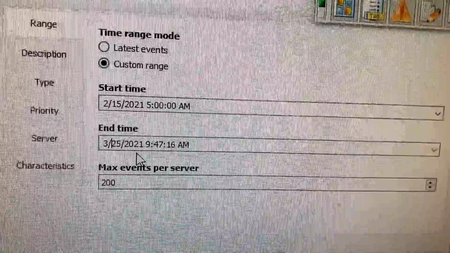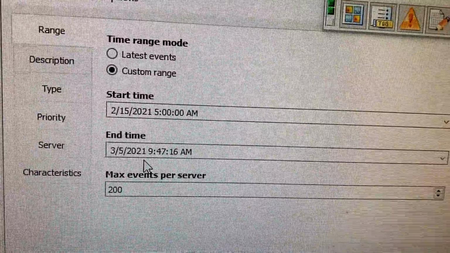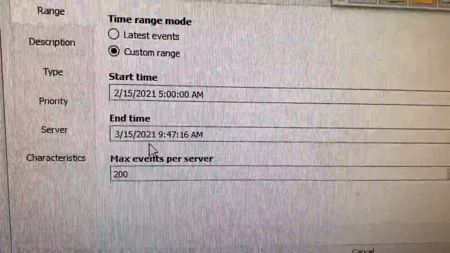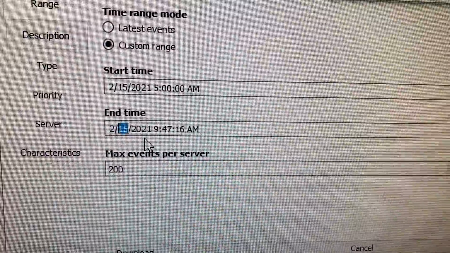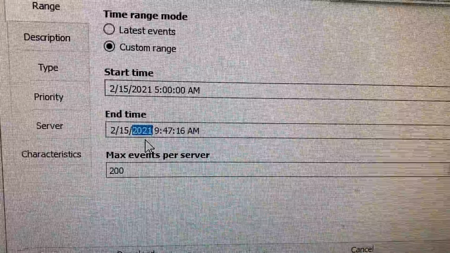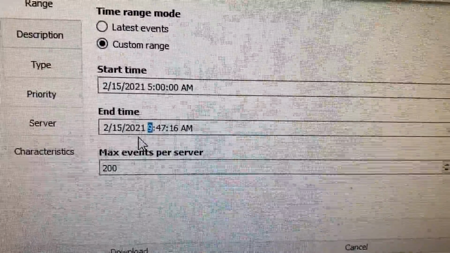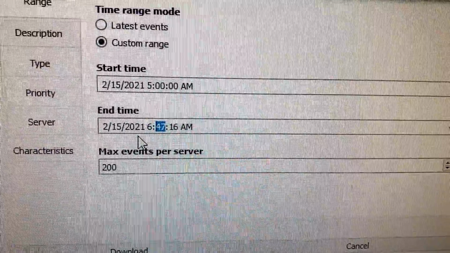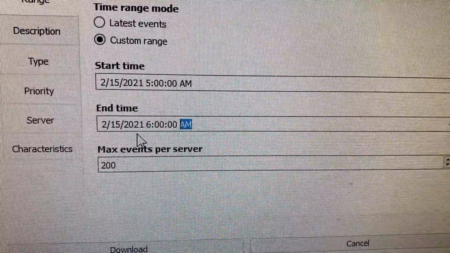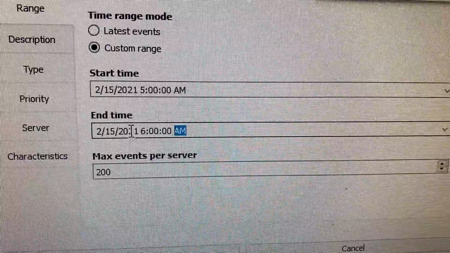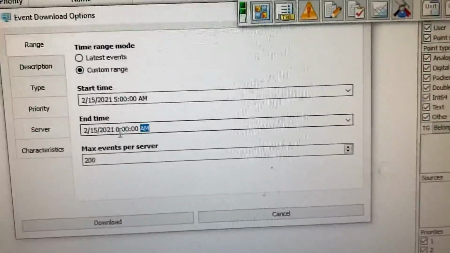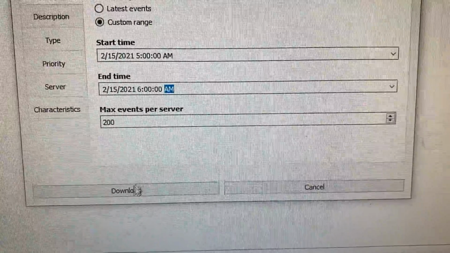The end time, oh wait, that's got March 15th. Let's make that February. I don't know why that went up. Okay, so February 15th, 2021. We'll stop at 6. We'll get 1 hour of alarms. Make that 0. So that all looks good. So February 15th, 5 a.m. to February 15th, 6 a.m. I want all the alarms. And then I just say download.